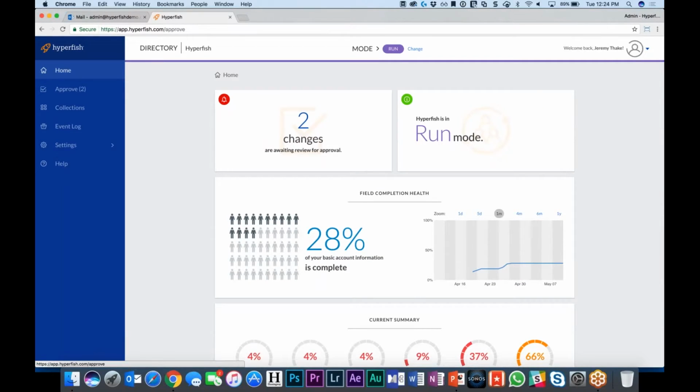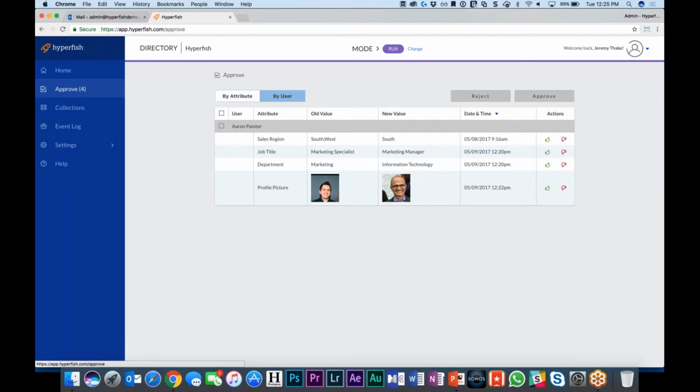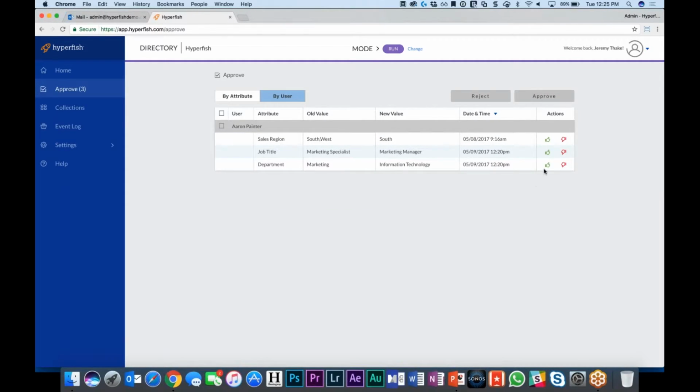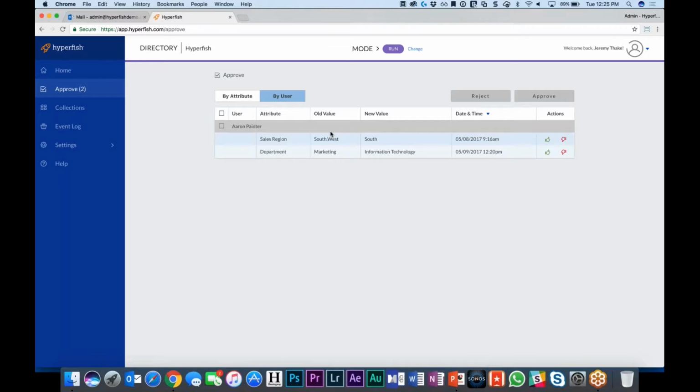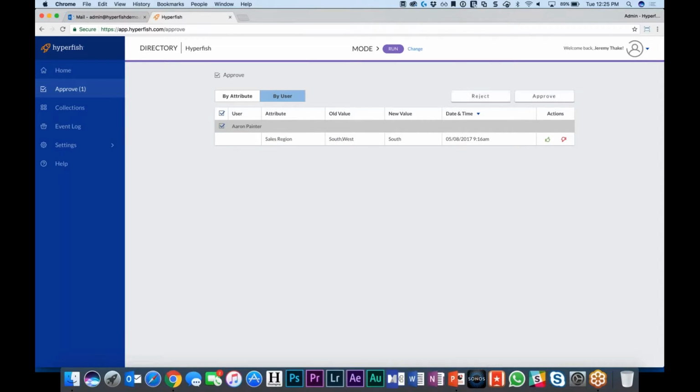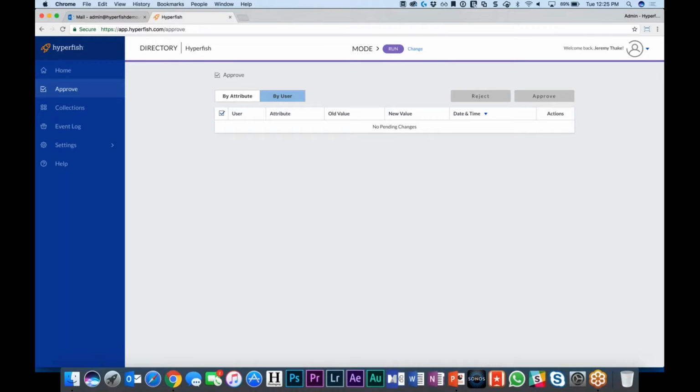It's great to be able to see that, and we can see that a few changes have come through. For instance, it's pretty obvious that this person is not that person, and that is certainly not going to be Aaron, so I'm just going to reject that photo. It's great to see that the department has been changed and the marketing manager approval has happened, but obviously that's incorrect because he's in marketing. And we can update that sales region in a bulk way.